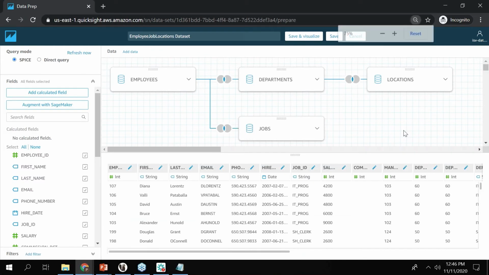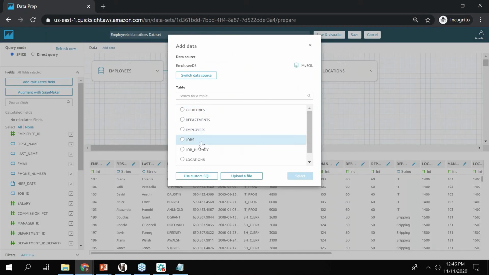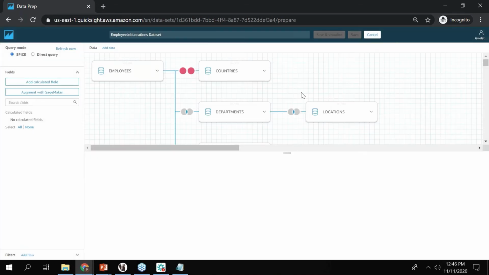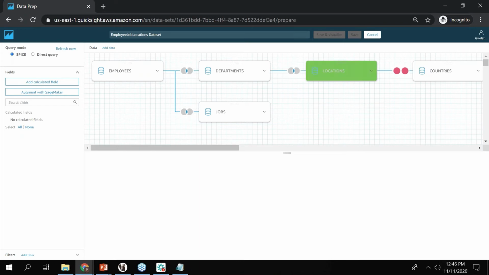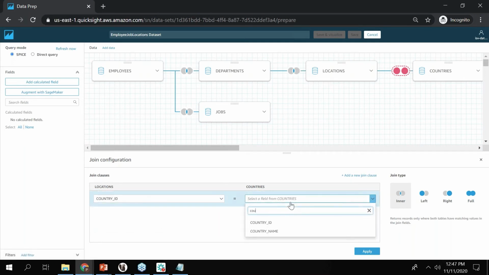I'm going to add one more data. So click add data. This time I'm going to bring countries. So I'm going to grab countries and drop it onto location, because that is how this hierarchy is set up. It's departments, locations, countries, and then region. So I'm going to set up the join between locations and country using country ID.